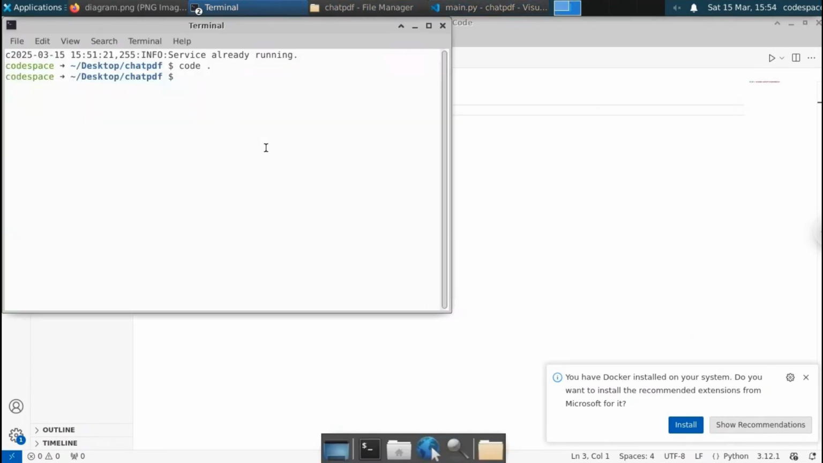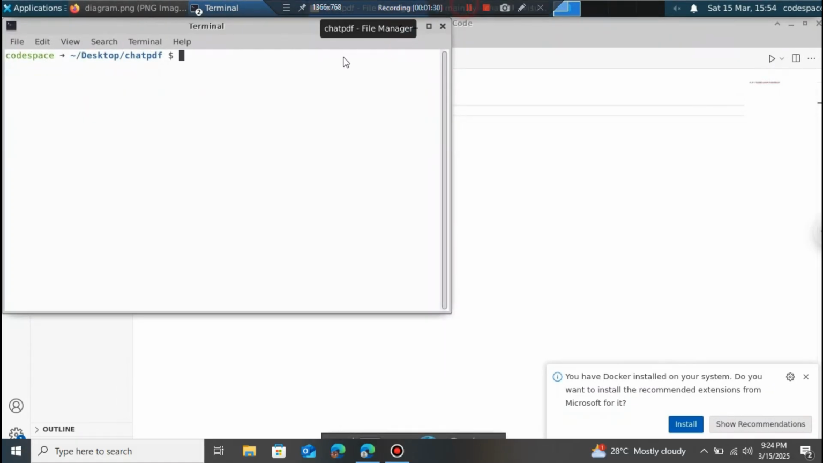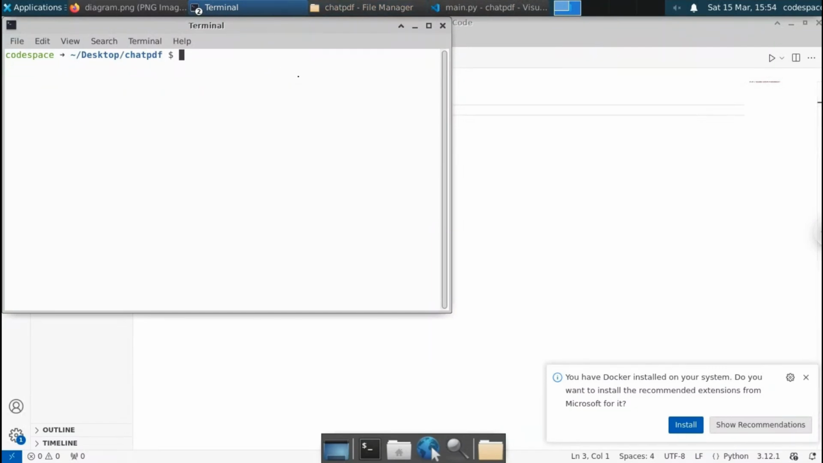Let me open the terminal. If you are using Windows, open your command prompt. I am using Linux, so let me open the terminal and just type pip install and we're gonna use LangChain here. LangChain Google GenAI, and also we need the LangChain and press enter.